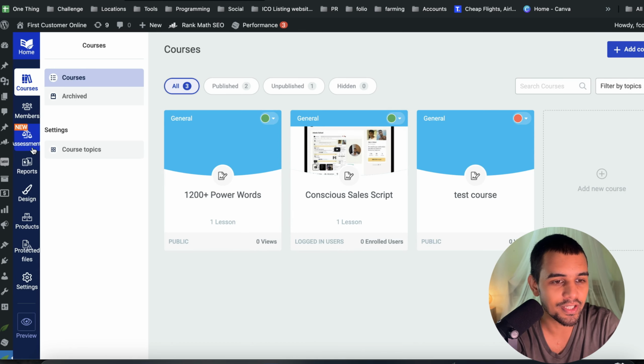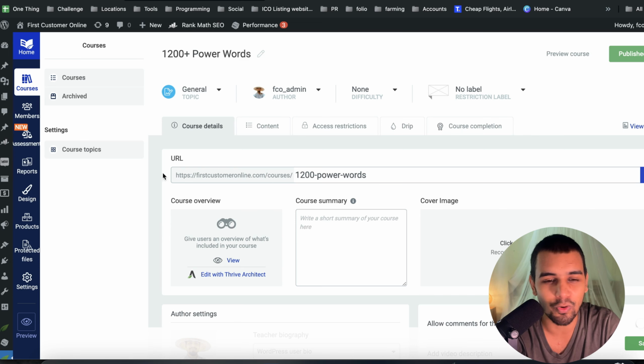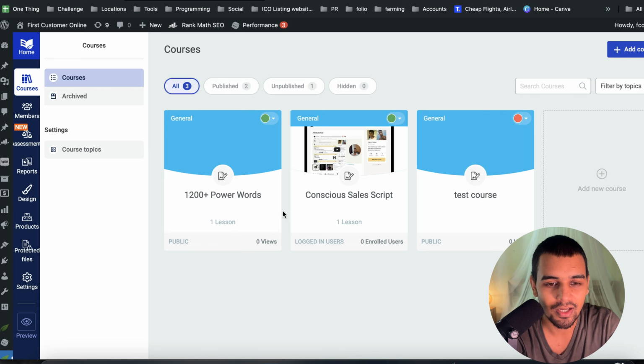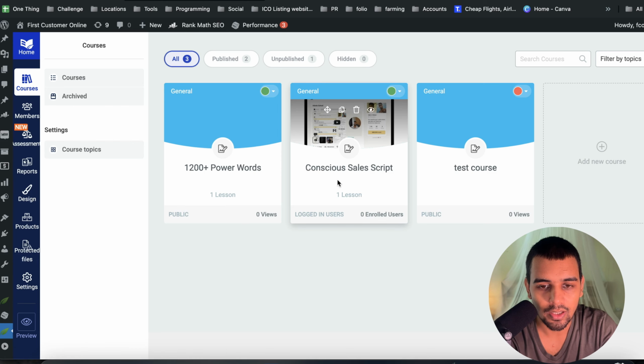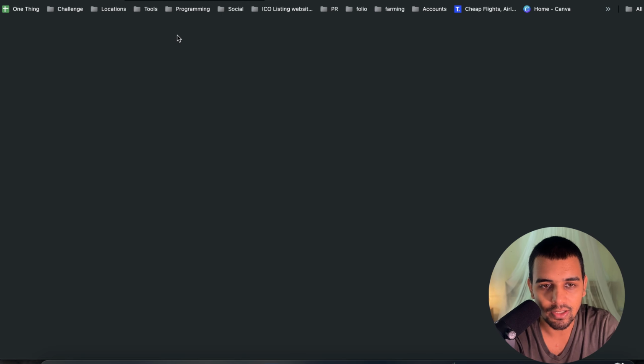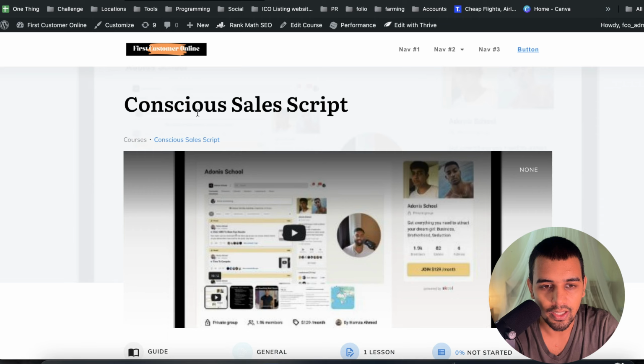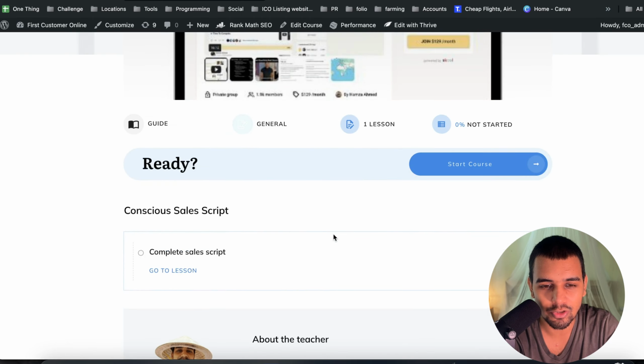Super excited for this. We don't need to create a product for Power Words because we will simply give access to this as soon as people sign up. Okay, now we need to go to our product page. Okay, I will click on this preview option and you can see this is how the product page is going to look like.